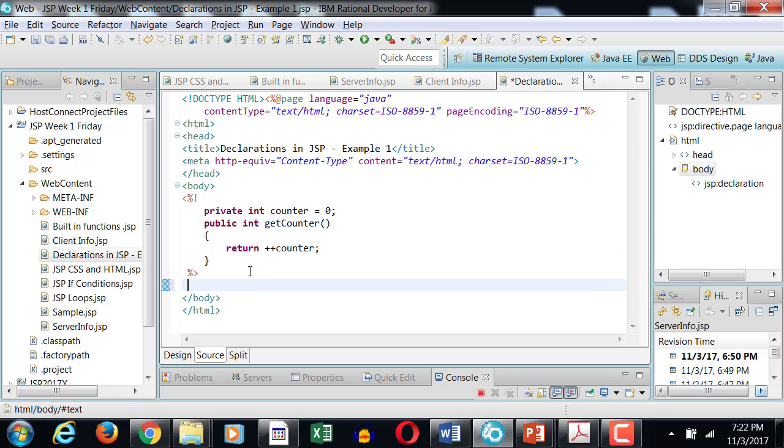Now I'm going to make a function call. Welcome. This is the... and you can use this shortcut scriptlet to also call functions. Time this page has been visited.